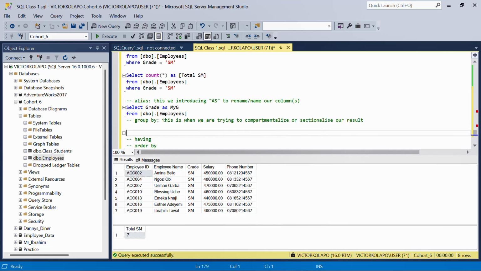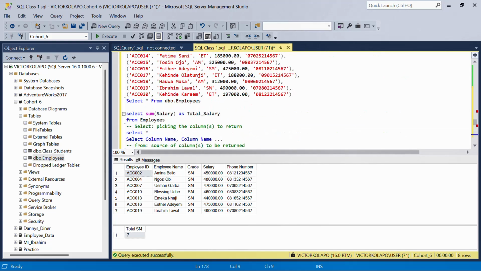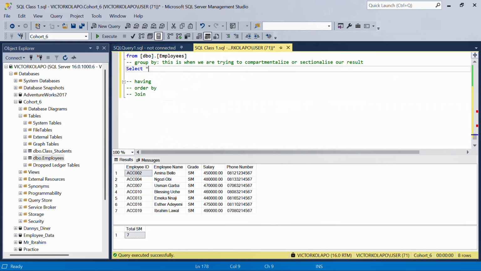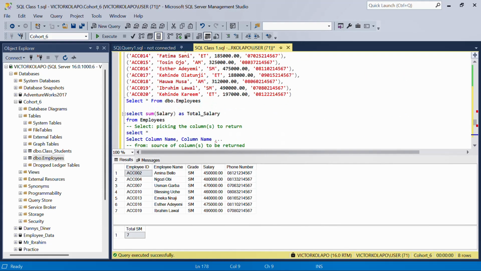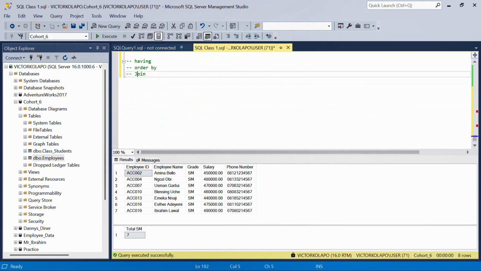And what do we mean by that? So I will do my SELECT star again. Note the order. Where should I even put it? This one is very critical. Note the order.